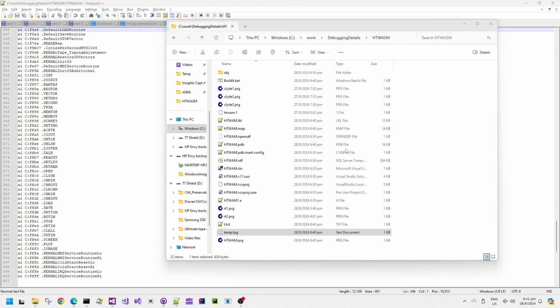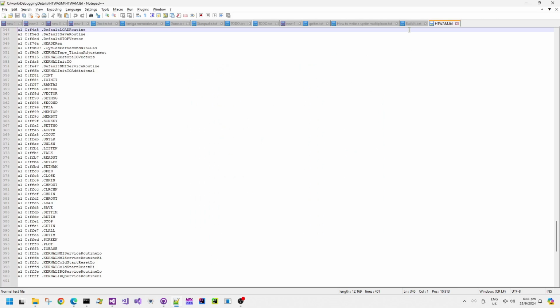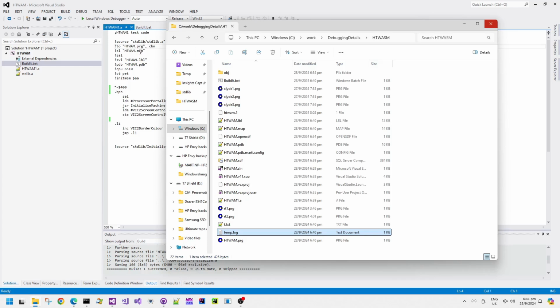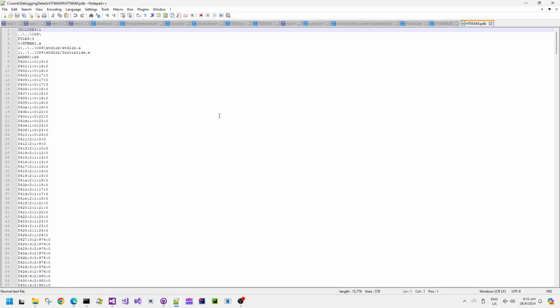The map file contains a differently formatted map of all of the labels. But anyway, this is a nice, easy to use way of developing programs.